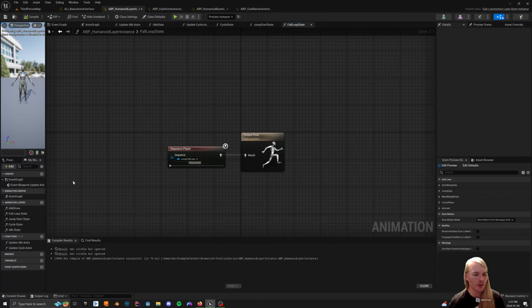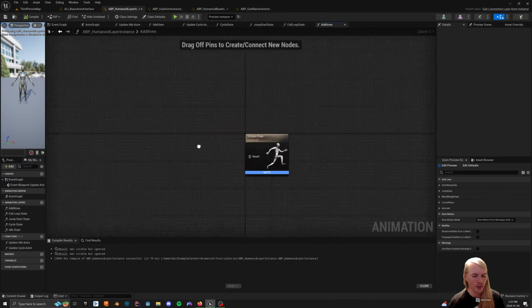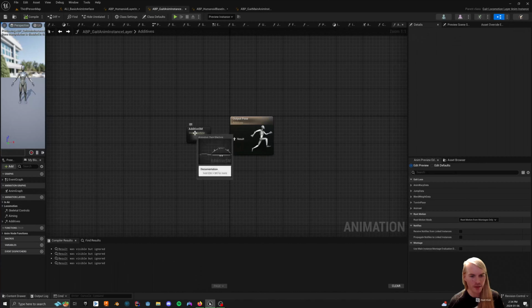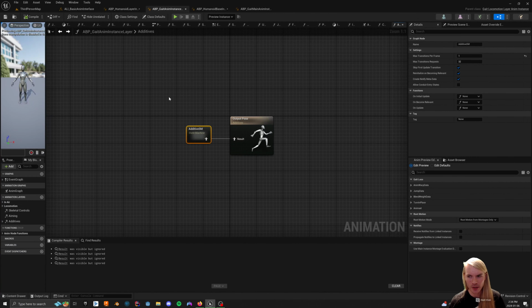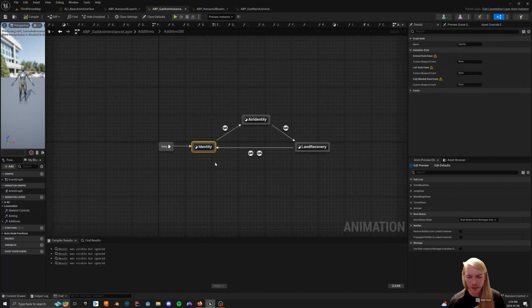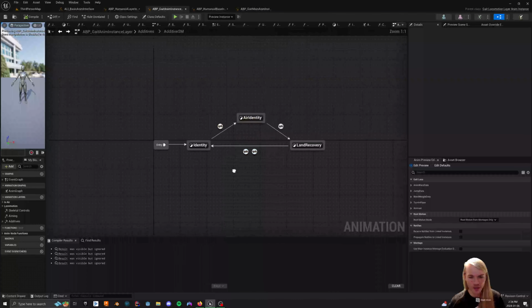And then we'll have to do our additives layer. So when we get to our additives layer, I'm just going to show you the example blueprint, because it's going to be a lot easier for me to iterate and show you what's going on without me having to sit here and build it. So we just build a state machine. That state machine has one transition per frame. The identity pose is just nothing.